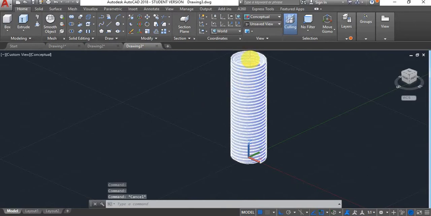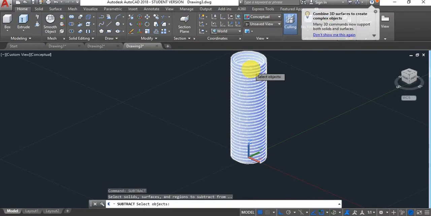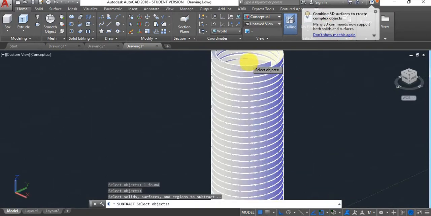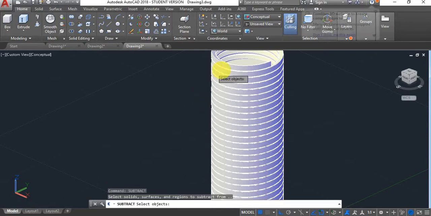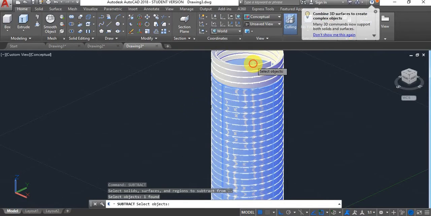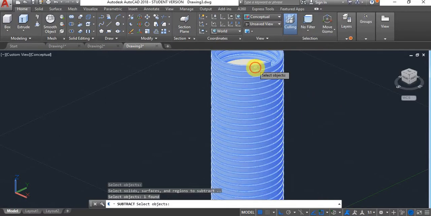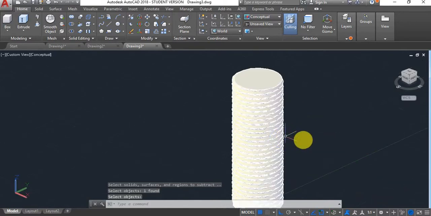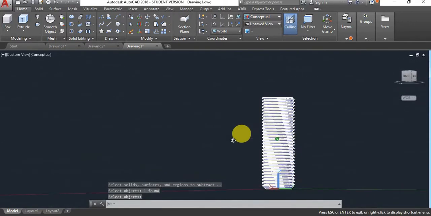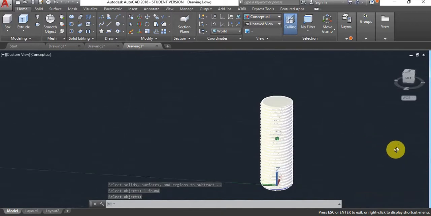So if I now subtract this, select, right click. Oops, I did it the other way around, sorry. So subtract, select the object that you want to keep, right click or enter, select the object that you want to delete, right click or enter. As you can see, I've got my thread here now. Okay.